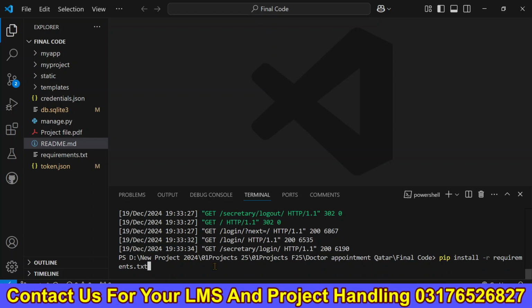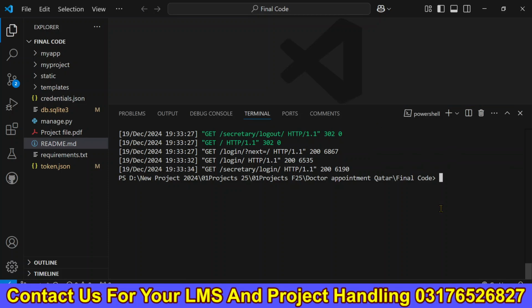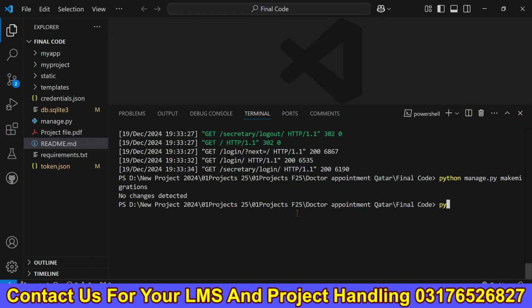After entering this command, your system will automatically install all the required modules, and after that you need to give commands like python manage.py makemigrations. First you need to give this command. After this command you need to give python manage.py migrate.